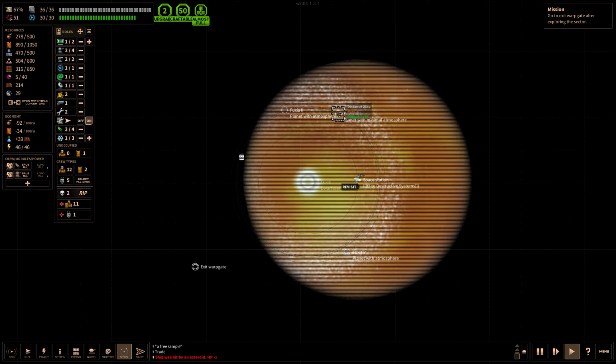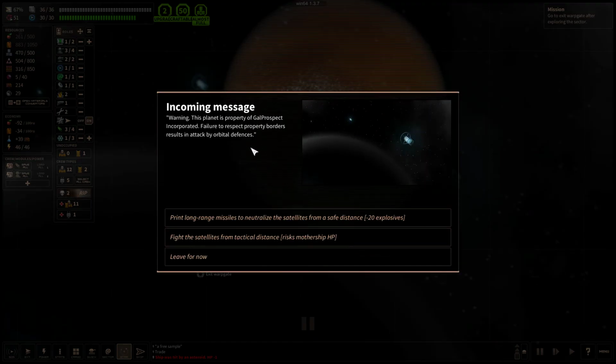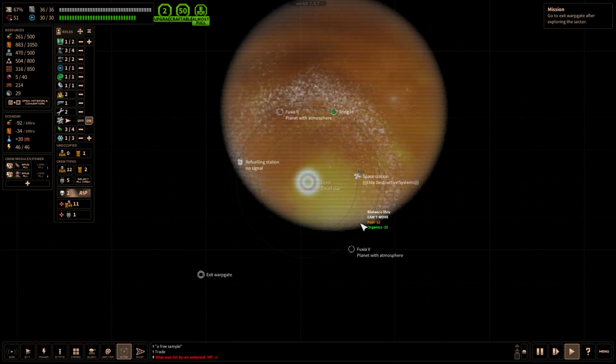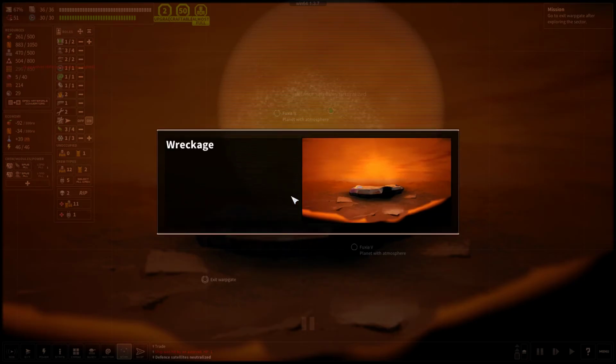Planet with minimal atmosphere. This planet is property of Gale Prospect Incorporated. We've been down this path before. We'll try it once. Managed to destroy the defense satellites.